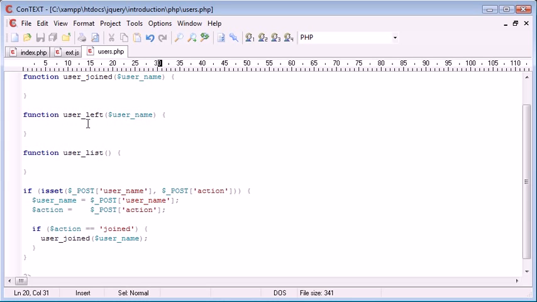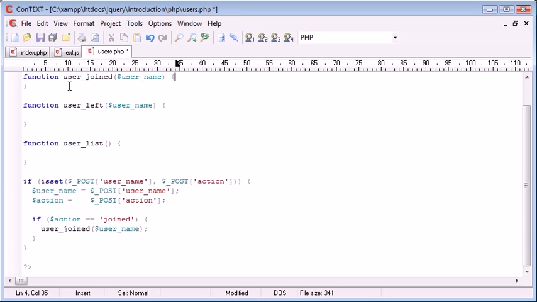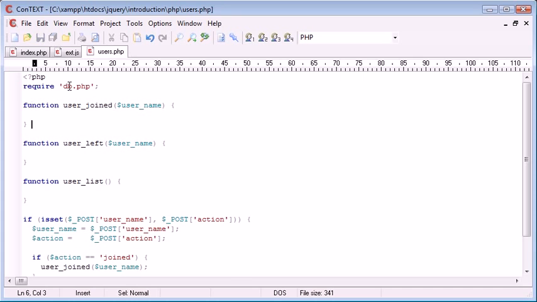Now just a quick note, the reason I'm using functions is simply because it keeps it tidy at the top of the page, and then we can just call the function down here. Instead of all the code that is going to go in here being down here, it can be kept up the top. So once the action joined has been sent, we call the user joined function. So let's go ahead and fill in what we need to write in user joined.